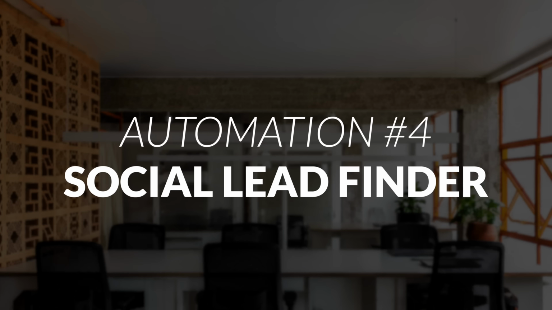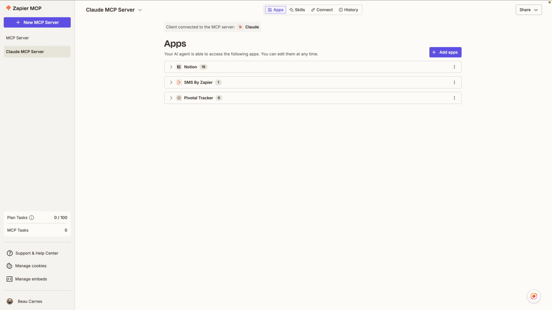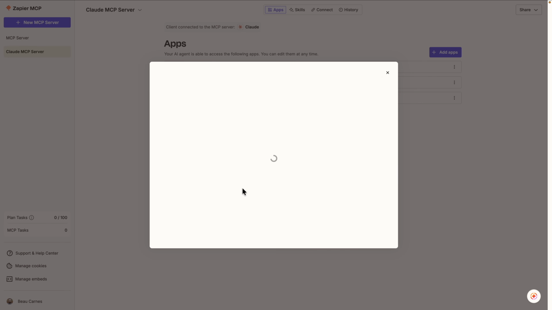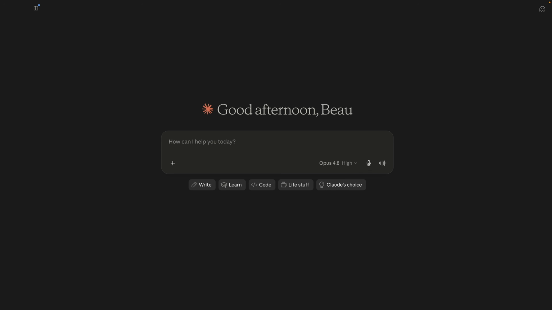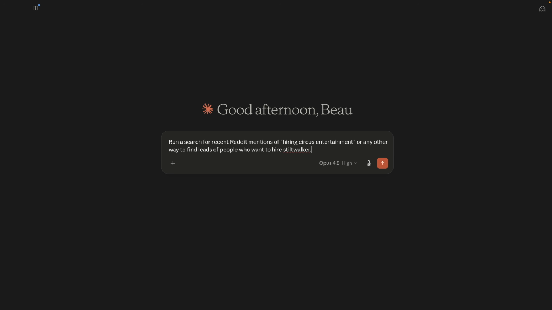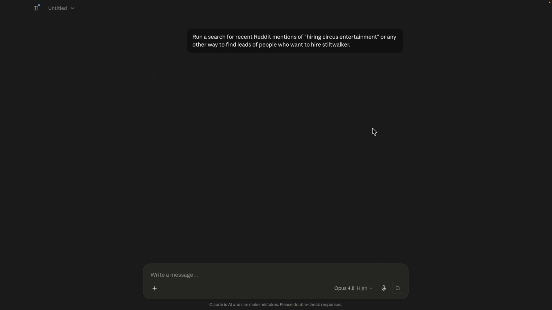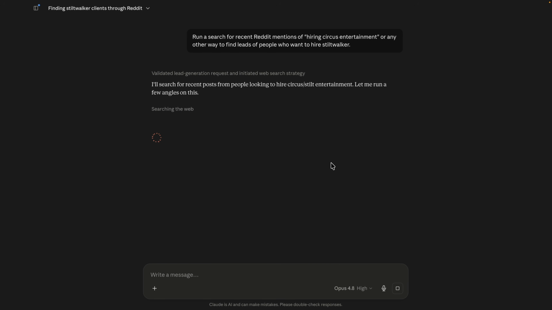Okay, the number 4 automation is the social lead finder. First, I'm going to connect another app to Zapier. I'm connecting HubSpot. And so I just went through the whole setup to connect HubSpot. So the social lead finder, when I want to find new customers, I don't want to hunt manually or build custom scrapers. I open my AI editor, and then I'm just going to tell Claude to search for leads, search for people who are hiring circus entertainment.